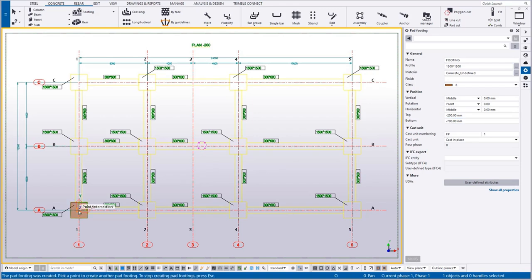Because we set the top and bottom levels in the properties, we don't have to worry about placing them in the correct elevation, just on the proper grid location. When all 4 footings have been placed, right-click on the mouse and interrupt the command.